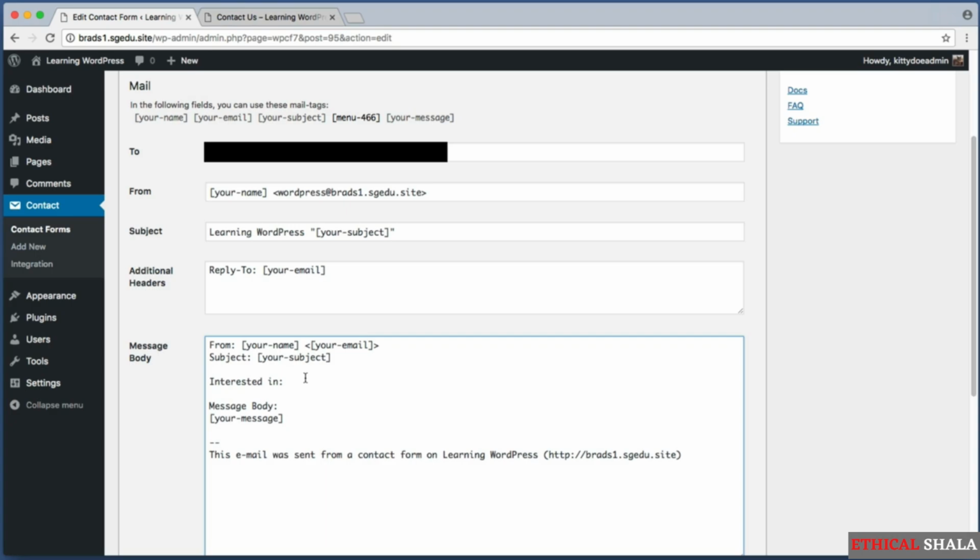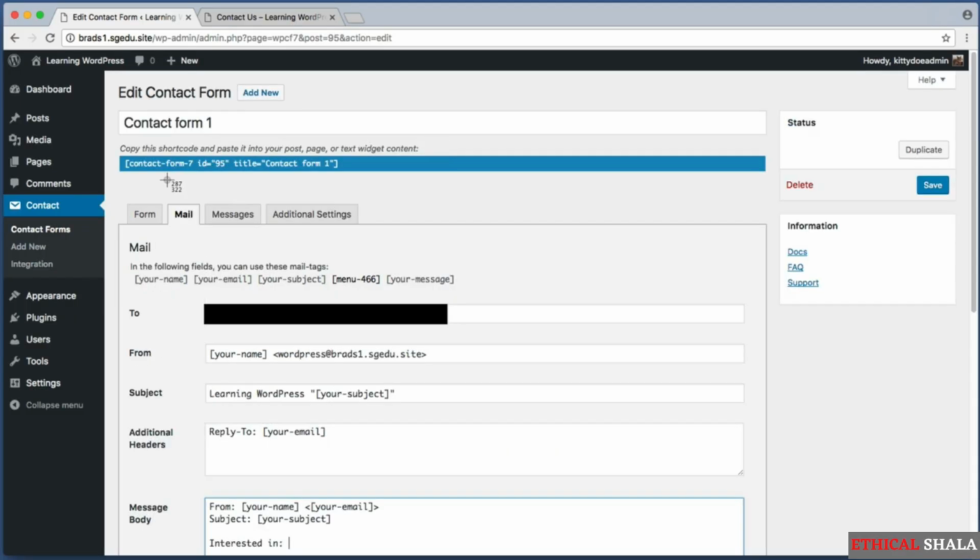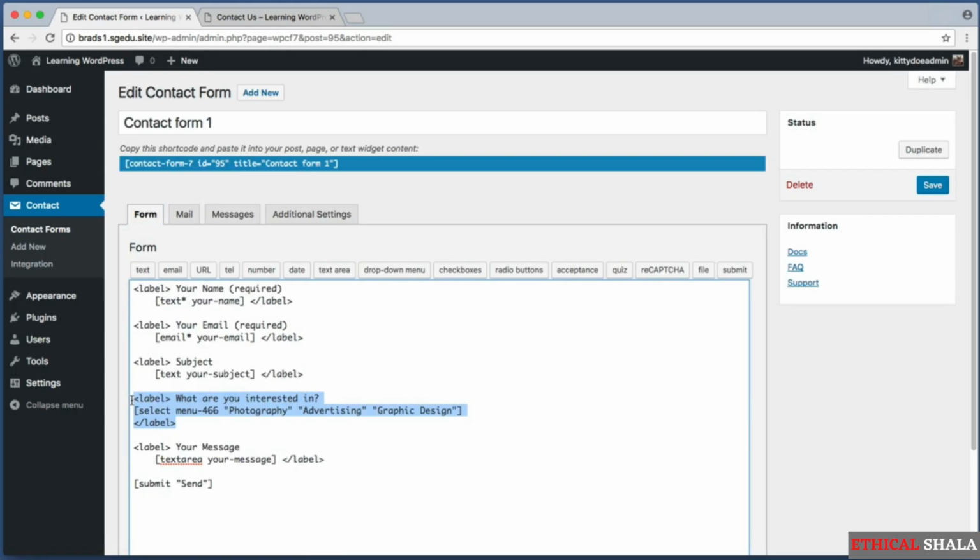Now, I don't expect you to have superhuman memory, so to find out the name of that field, let's just scroll up. And currently we are in the Mail tab, but let's jump back to the Form tab. And here's that drop-down field that we created. Currently, it looks like it has a variable name of menu-466. Now, the Contact plugin and WordPress automatically generated that name for us, and it indeed seems like a name that a robot came up with.